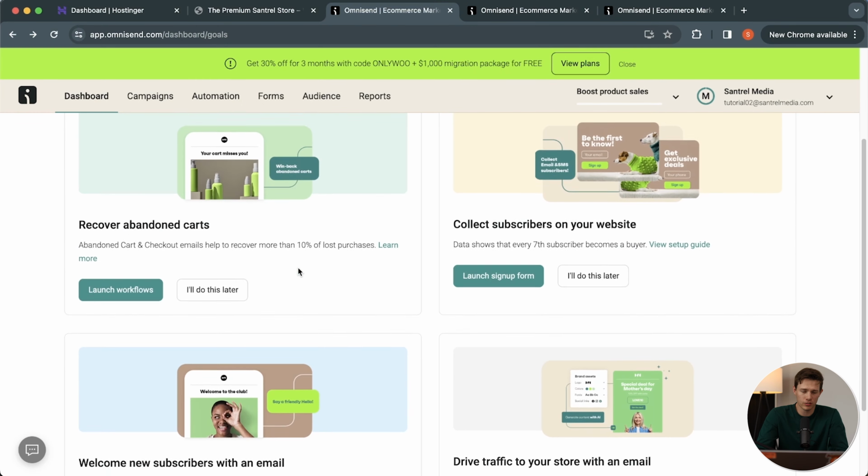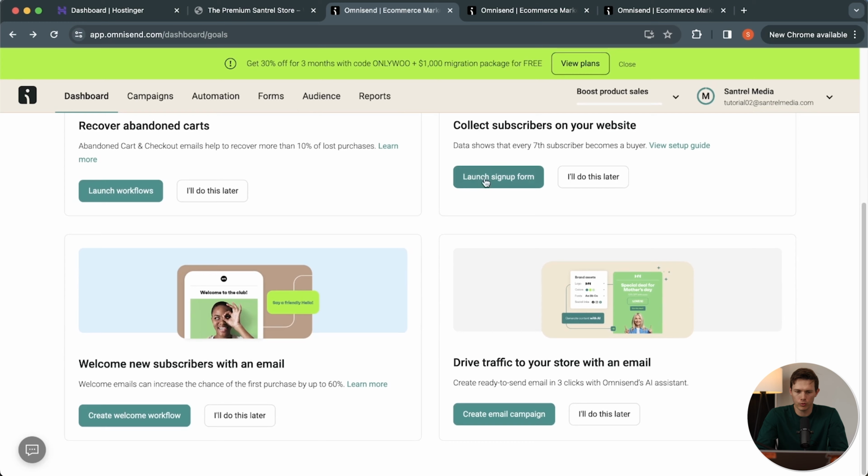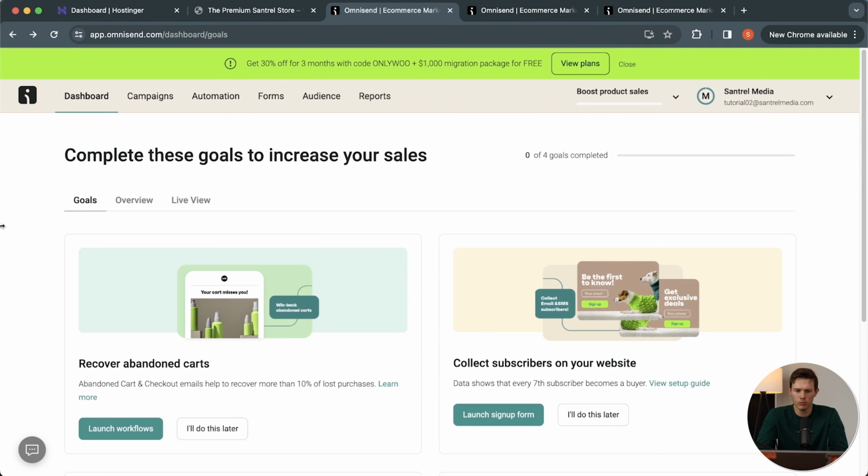And now we have some suggestions right here. Now I'm going to go through all of these, but I don't want to do it from the dashboard because, depending on when you're watching this video, these might not be here. And I want to show you a more tried and true way to definitely get to these in the future, no matter what your dashboard looks like.